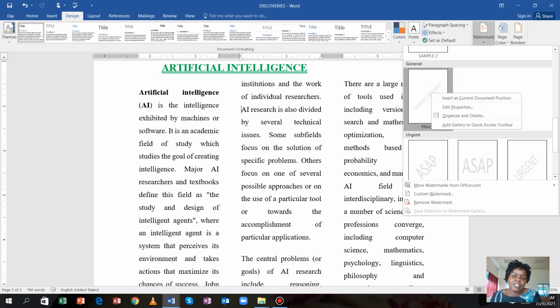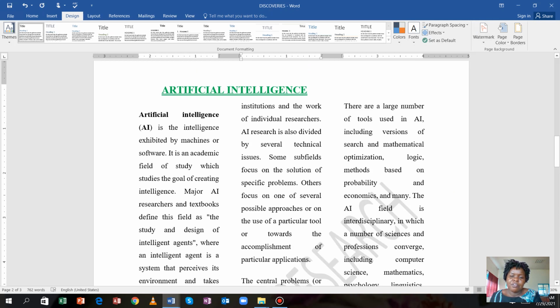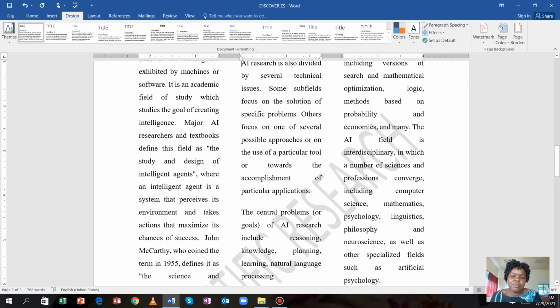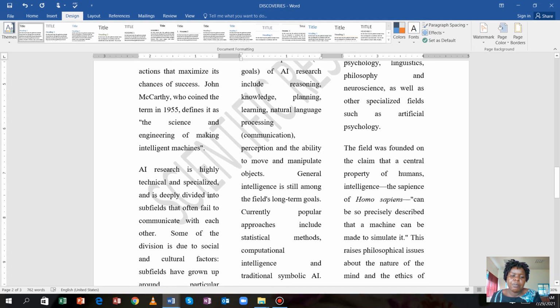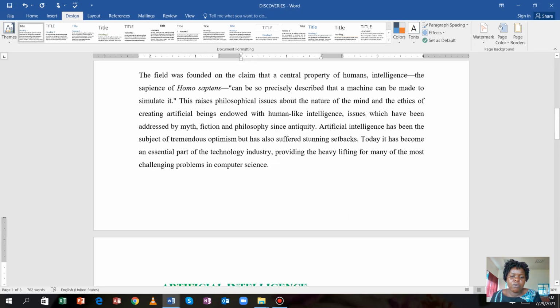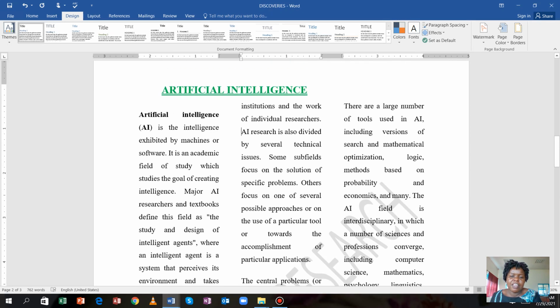Right click within it. Then select option Insert at current document position. So when you select Insert at current document position, the scientific research will appear on only page 2. As you can see, it is appearing on only page 2. So those are the procedures of inserting a text watermark on a particular page.